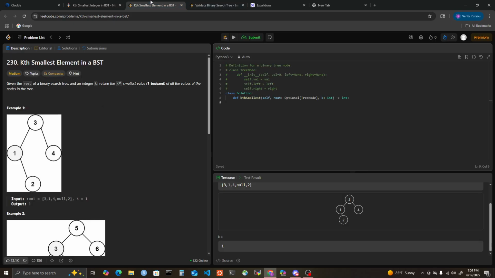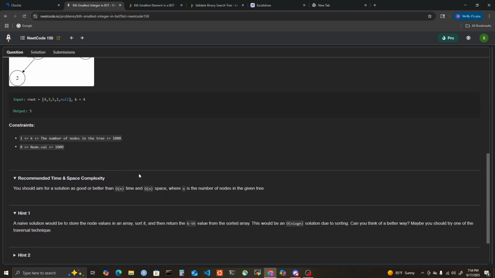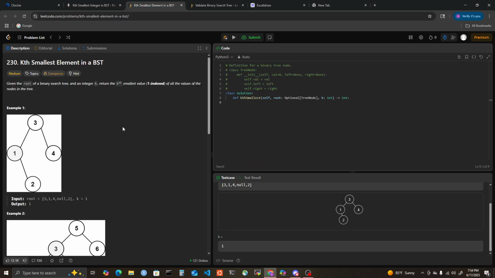Oh, so we're going to check every single thing, O of n. Okay. A nice solution would be store the values in an array and then sort it. So what do I do? Oh, okay. So this is dumb. Is there really not a better way? Is this supposed to be done in O of n?